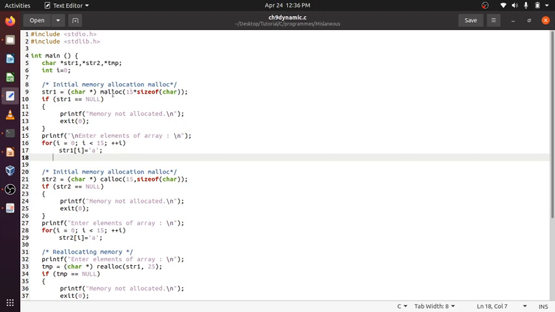What this function is going to do in runtime, while execution: suppose this is the RAM, it will allocate 15 bytes of memory, and the starting address will be returned and placed in str.